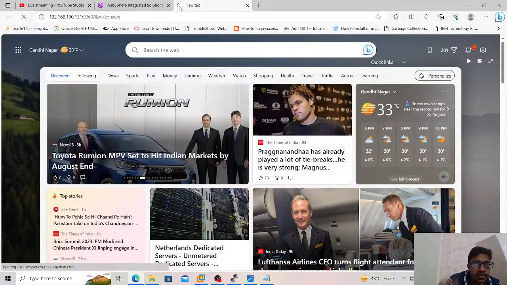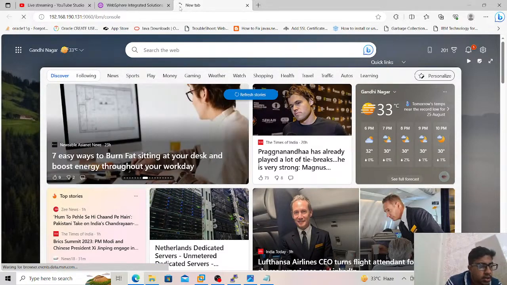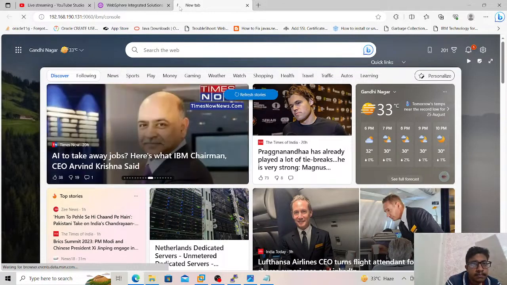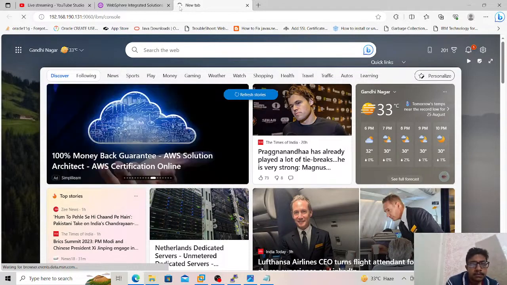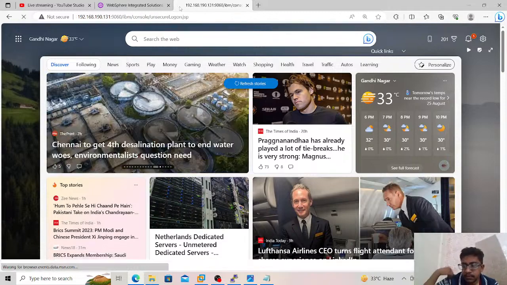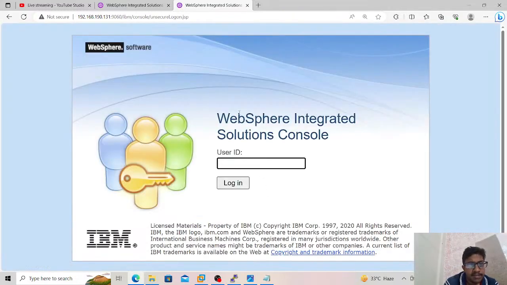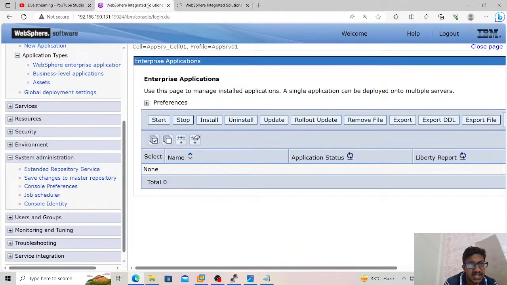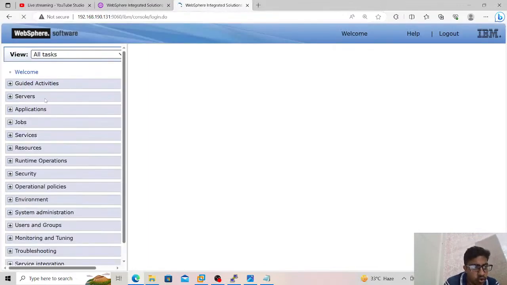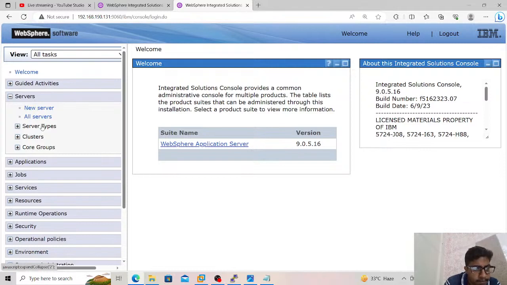192.168.190.131/IBM/console. This is the DMGR console. This is the application server console. This is the DMGR console. After federation, this console will be disabled and this console will be enabled. After federation, we will see a sample. Tomorrow we will show it clearly, but a sample we will show.